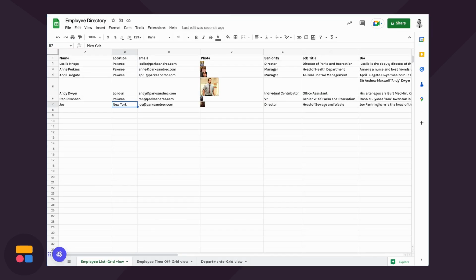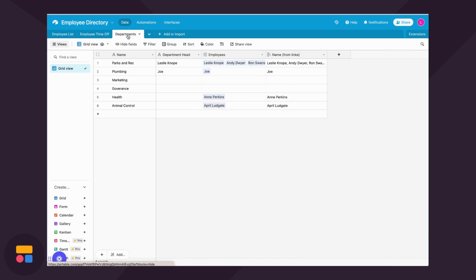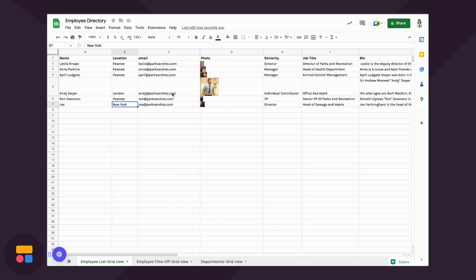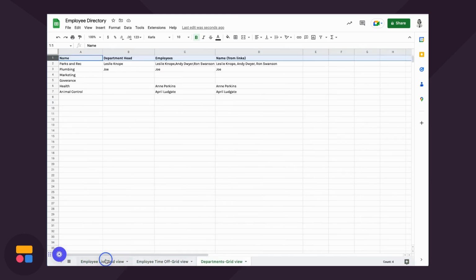A base could essentially be a spreadsheet in Google Sheets, but it's the same concept, my employee directory spreadsheet. Additionally, you have the table, which contains a set of information. In this case, my tables are employees, employee time off, departments, and each table is separate from others with its own data, but it's also possible to link these together, which we'll cover in a future video. Similarly, in Google Sheets, we have the employee list, the employee time off, and the departments.